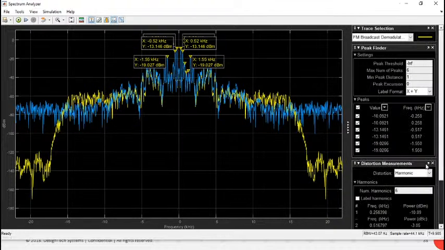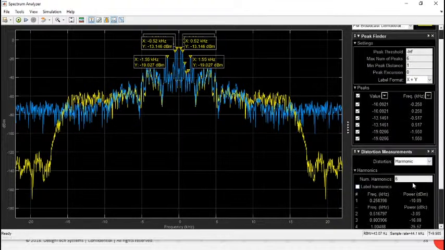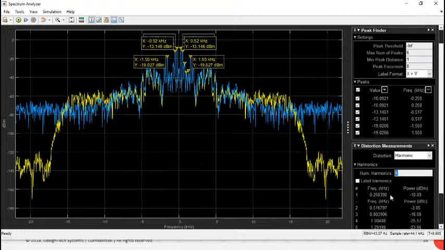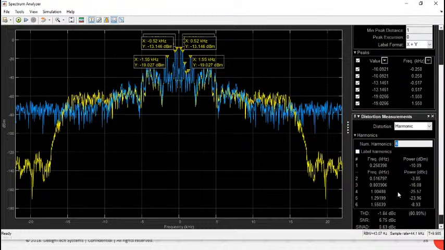Distortion measurement. If I click on distortion and harmonics are there, it will measure the number of harmonics also. So it is showing you the harmonics here. On the x-axis frequency, at this frequency, what harmonics are available there. Lots of tabs are here, you can use those tabs, but because of time constraints I am not able to show.